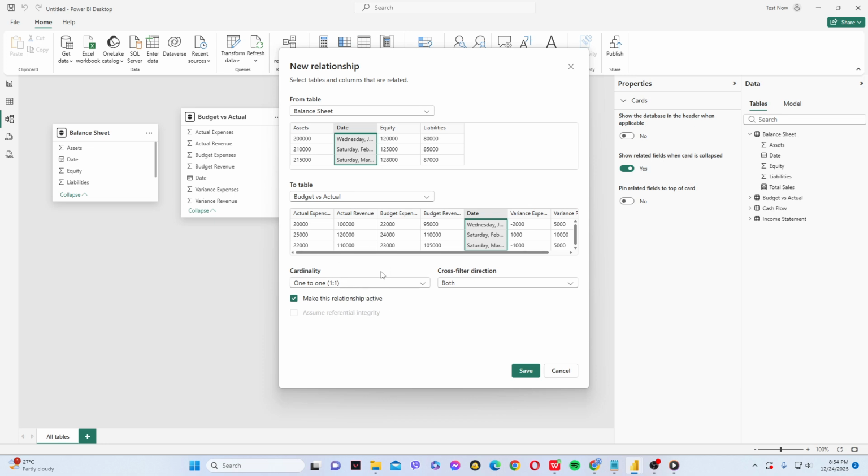When you release the mouse, Power BI opens a dialog where you can confirm the details. Here, choose the cardinality. One-to-many is the most common when one table has unique IDs and the other table contains repeated values for those IDs. Many-to-one is simply the reverse direction. Many-to-many is available, but use it carefully as it can introduce ambiguity if both sides have duplicates.